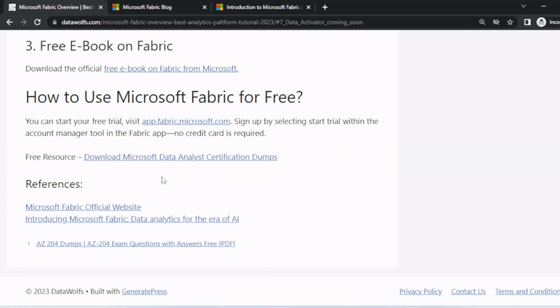How to use Microsoft Fabric for free. So as I shared with you, you can start your free trial and visit app.fabric.microsoft.com. Sign up by selecting the start trial within the account manager tool in the Fabric app, and there is no credit card required. It is free for 60 days.